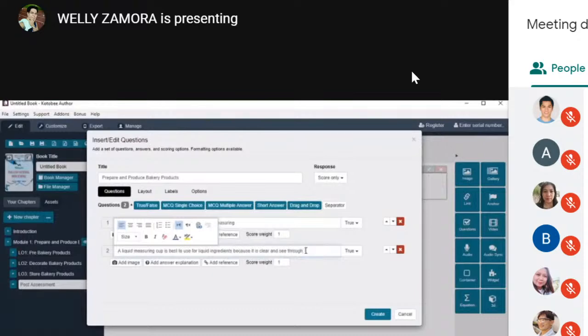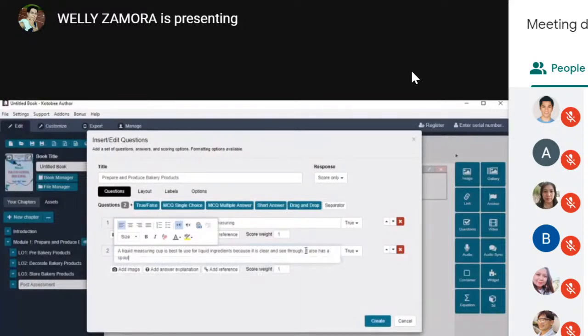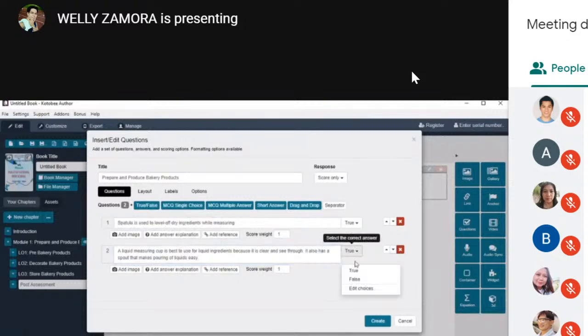Another one is also has a spout that makes pouring of liquids easy. Okay, then click the correct answer or select your correct answer.